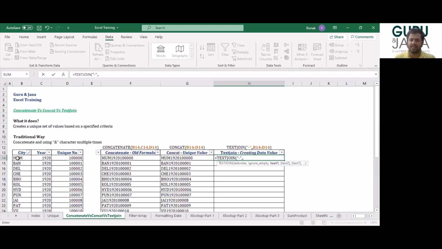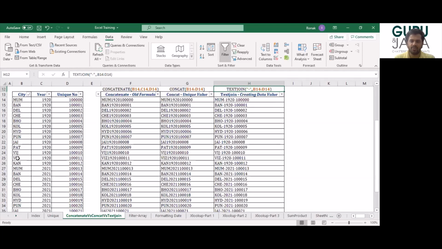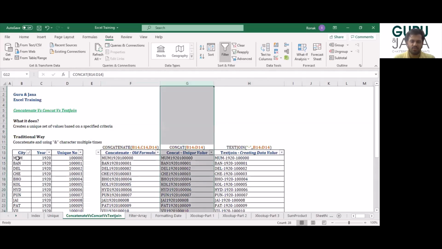Now, Excel is asking me for text one, text two, text three. So here I'm going to select text one, text two, text three: Mumbai, 1920 and 1 lakh. So I'm going to press enter. Here you can see what text join has done is it has combined all the three cells with the hyphen in between. I'm going to copy paste or use Control D to put this formula in the entire data range. Now, these are the three functions which you can use to combine multiple cells based on your own criteria.